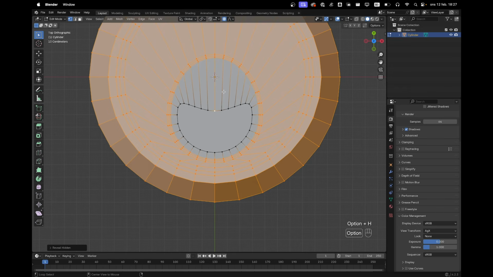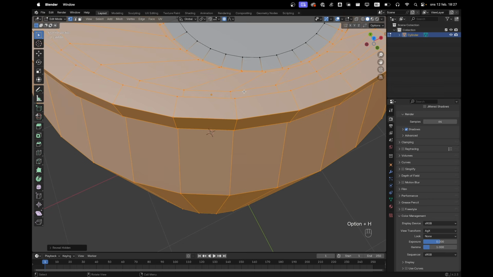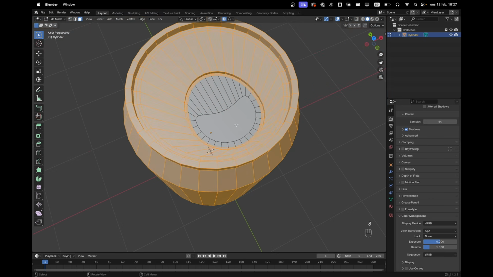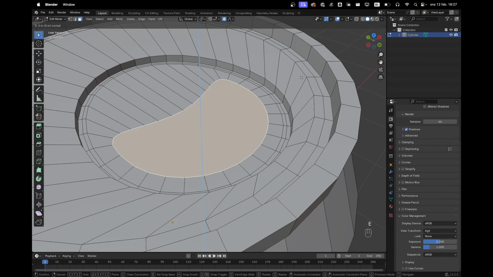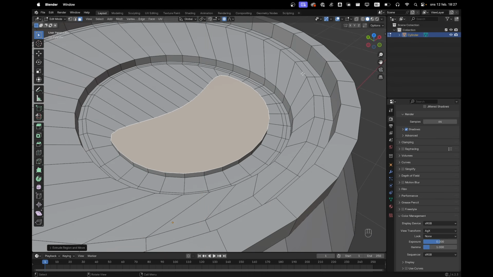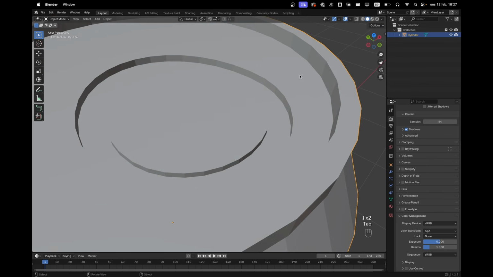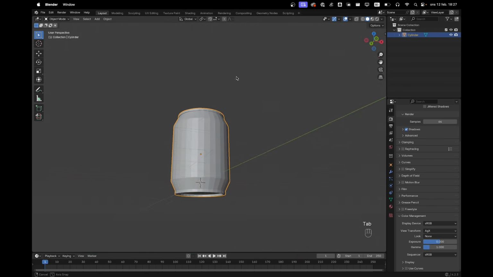Then we can press Alt H to show the rest of our object again. Press 3 to go into face select. Select this shape here. And we're just gonna slightly extrude it up with E. And then we're going to press I and inset it twice. There we go. And that is a big part of our can.